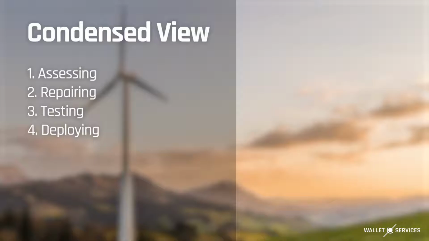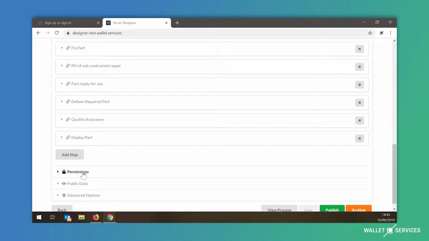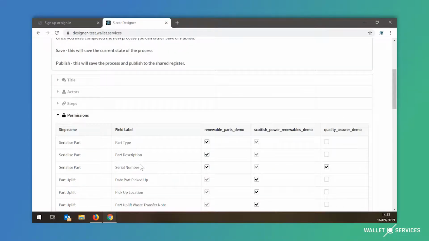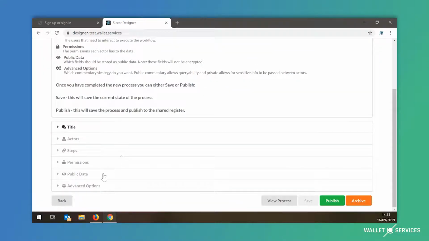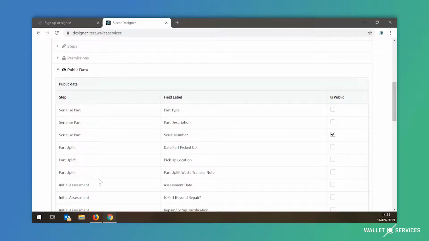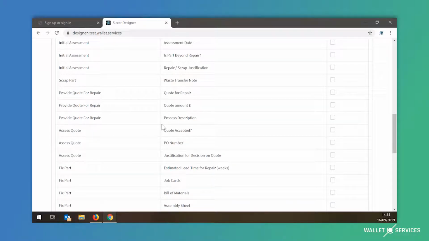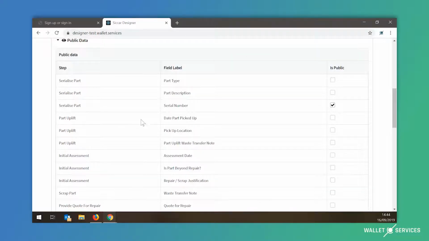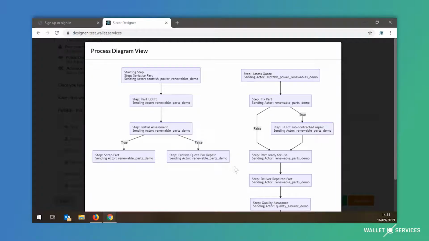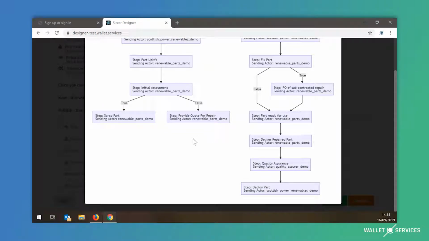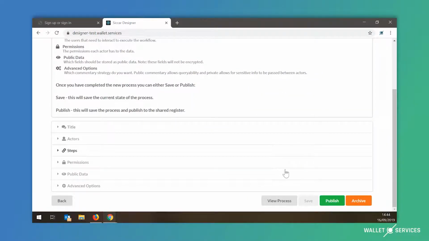A vital part of designing this process so that it's closely controlled is setting permissions for each actor to determine which data they have access to. The process owner can set data as public during the process, meaning it is not encrypted and available to public search if required. We can then click the View Process button to see the tree diagram of the process we've just set up, which visually and simply represents the logic of the whole process. Finally, the process is saved and published.